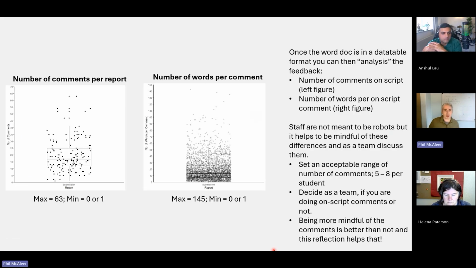Another thing we can also look at is the number of comments per report and the number of words per comment. And I should say, sorry, this is for on-script comments. So perhaps you're using Word documents and you're going down the side and putting on-script comments. You can start to look at the number of comments people are putting on each assignment and the number of words within those individual comments.